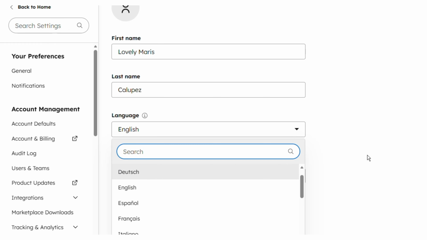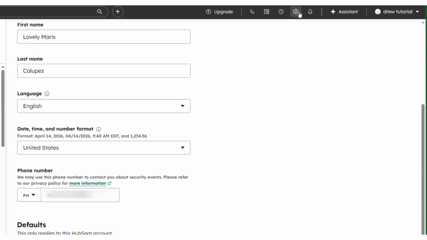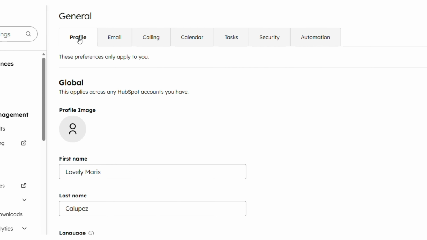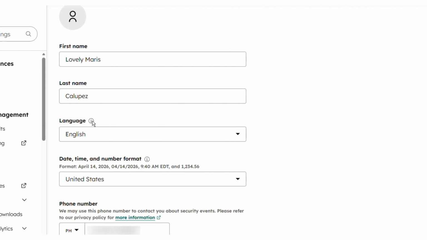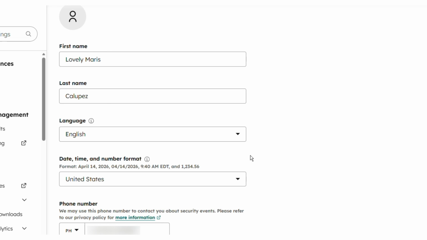So, just a quick summary, you need to go to your settings at the top. So, you see this gear icon, just tap on that and go to the profile section and just scroll down a bit and you will see the language option. Tap on the drop down menu and choose your language and tap on save, and that's basically it. Your HubSpot interface is now updated. So that's how you can change the language on HubSpot.